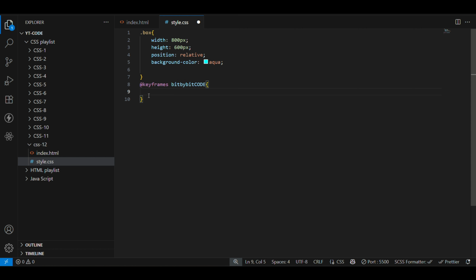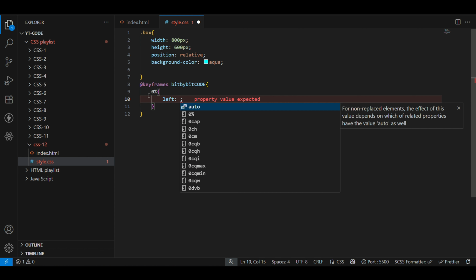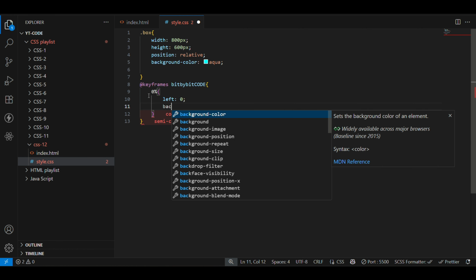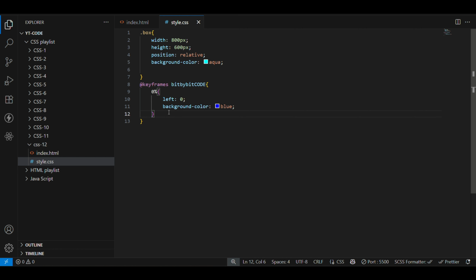Like this I have given. Whatever you want you can give, but the thing is we need to understand it. So basically it will start with 0%. From 0%, what do we need to do? Initially, from the starting point, left is 0, and background color is something. I will give it as blue. Then at 100%, when it reaches there, what do you want to do at that time? In between also you can give a 50%. That also you can give.